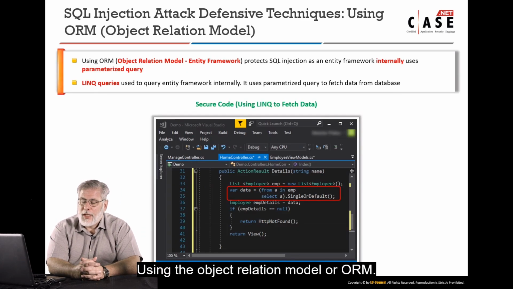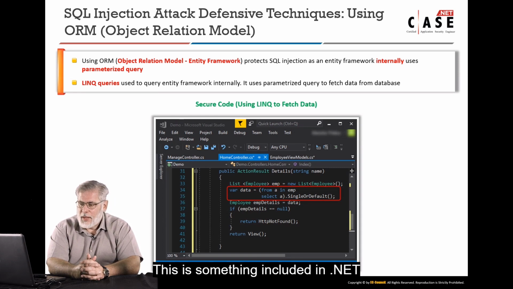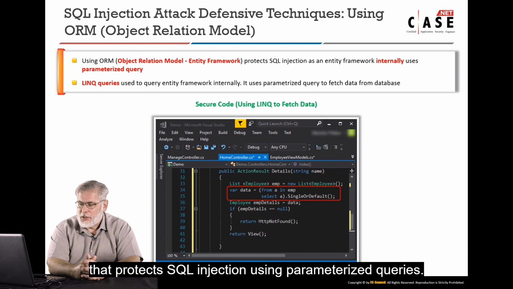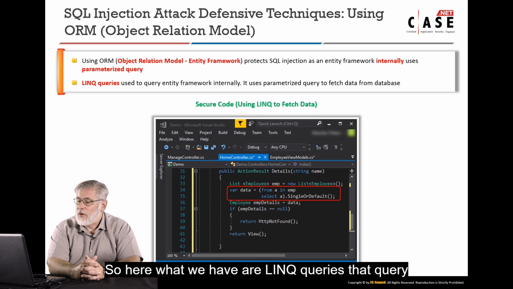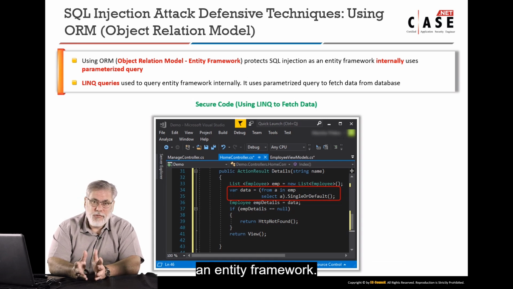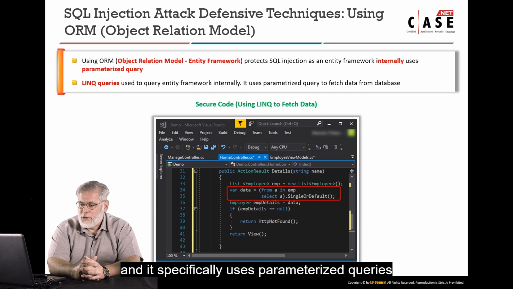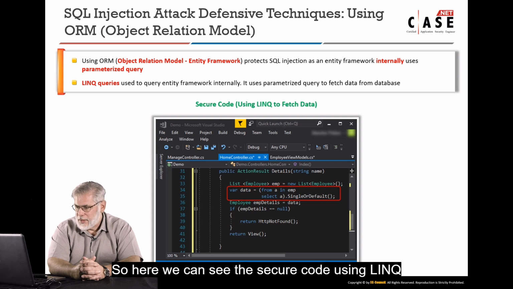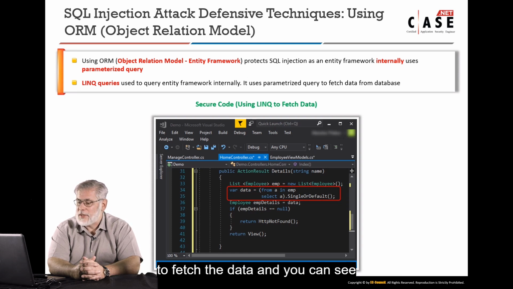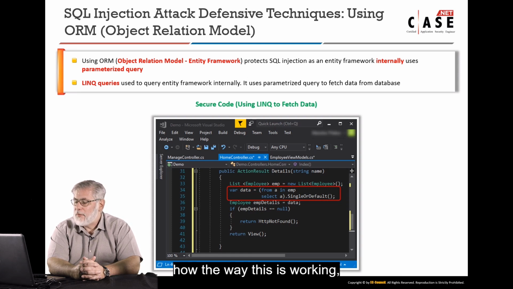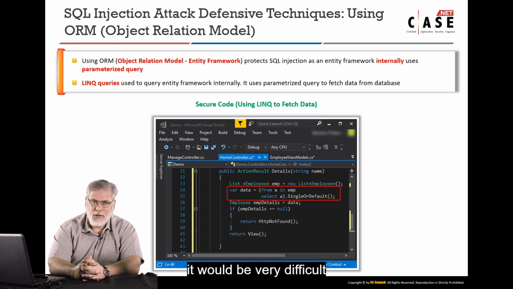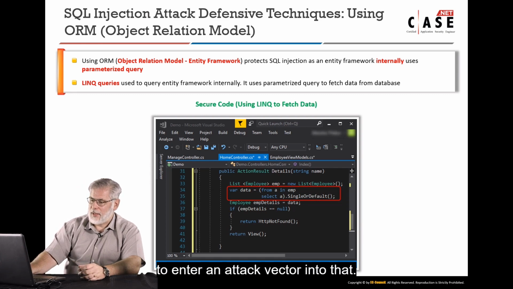Using the Object Relational Model, or ORM. This is something included in .NET that protects against SQL injection using parameterized queries. So here what we have are LINQ queries that query an Entity Framework. That was introduced in .NET several versions ago, and it specifically uses parameterized queries to fetch data from the database. So here we can see the secure code using LINQ to fetch the data. And you can see how the way this is working, it would be very difficult to enter an attack vector into that.